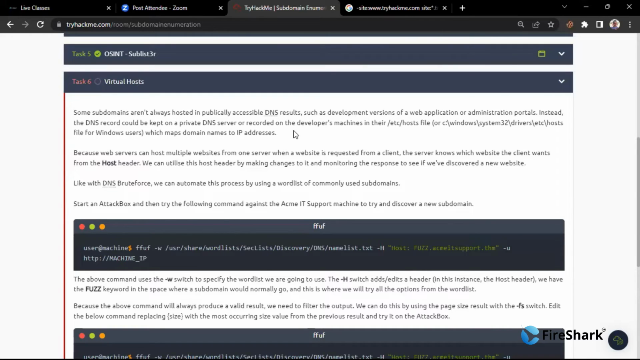Or on the developer's machine in their /etc/hosts file. In this file, on a Linux machine, the private servers are stored, and on Windows this is the path. It maps domain names to IP addresses. Because web servers can host multiple websites from one server, when a website is requested from a client, the server knows which website the client wants from the host header. So we can utilize this host header by making changes to it and monitoring the responses to see if we have discovered a new website.